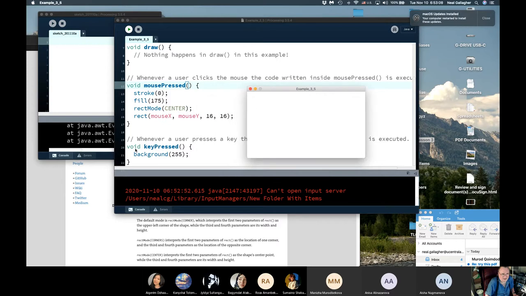Why? Because whenever I press the key, it runs background. So you see how we can erase what's been going on inside the graphics box. In this way, we just re-execute background and it redraws, in this case, white 255 over everything in the graphics box.